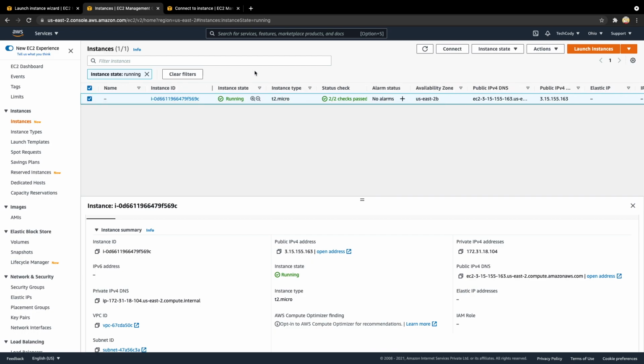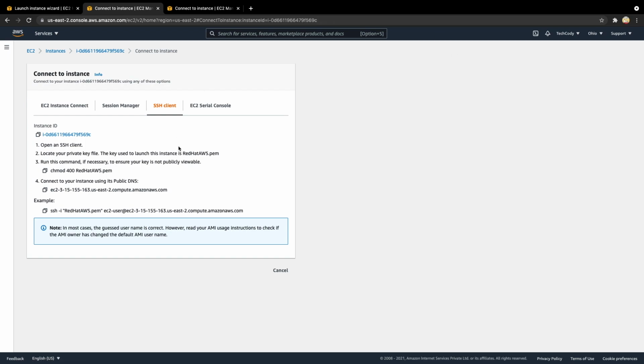So our system is up and running. What we would do is click on this connect. Once you click on connect, these are the list of options available. Friends, I already downloaded this Red Hat AWS private key, so it is not allowing me to download again. Whenever you visit this option, you will be able to see the option to download this PEM key.